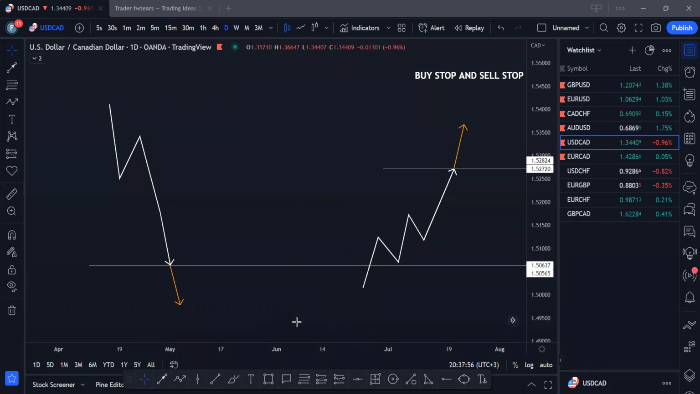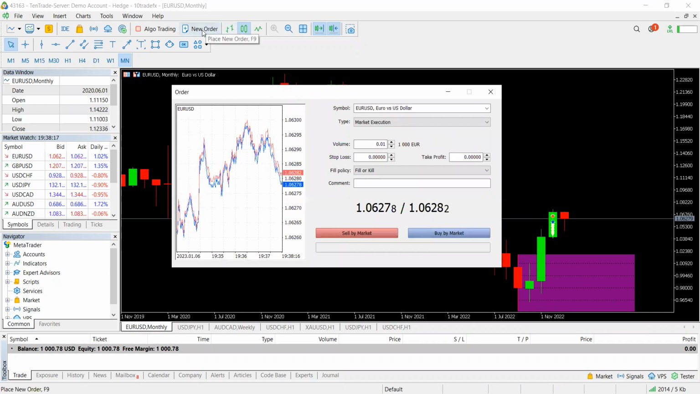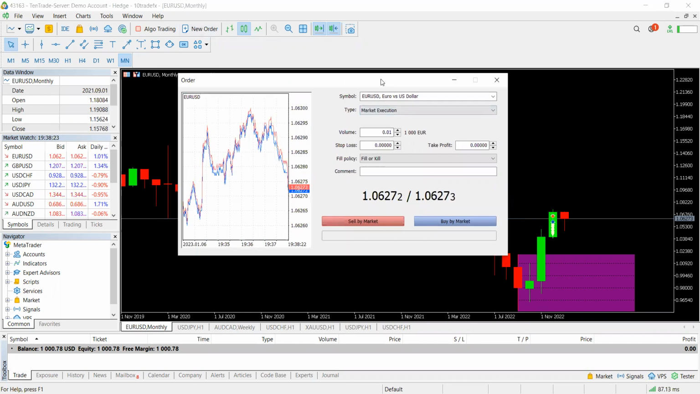So let's go straight into MT5. So this is our MT5 platform, and then we're on the Euro USD chart. So we want to place a trade now. And when you click on new order, like so, this dialog box is going to come up, right? You would also see something similar on your MT5.